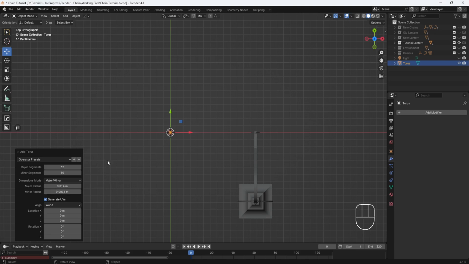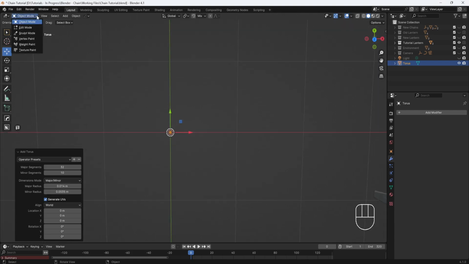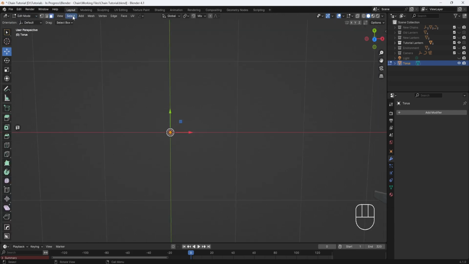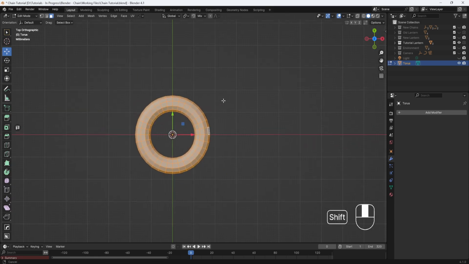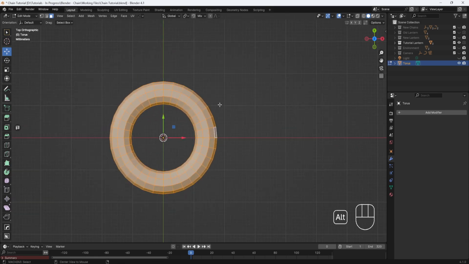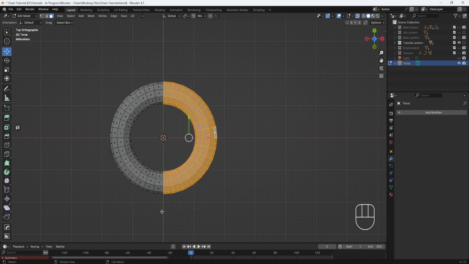Now I'm going to switch to edit mode and face selection. And I'm going to hit Alt-Z to go into X-ray mode, and I'm going to select half the torus. Then I'll hit P and separate by selection.